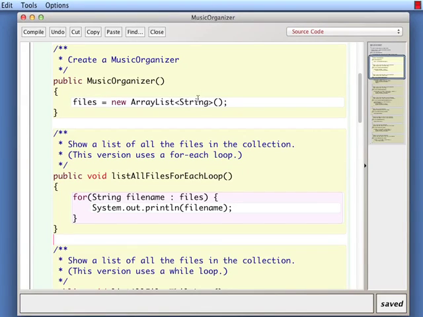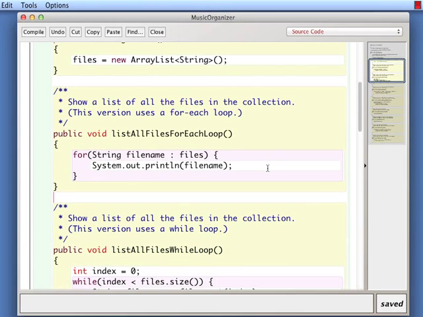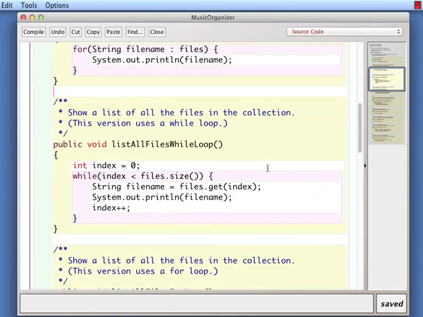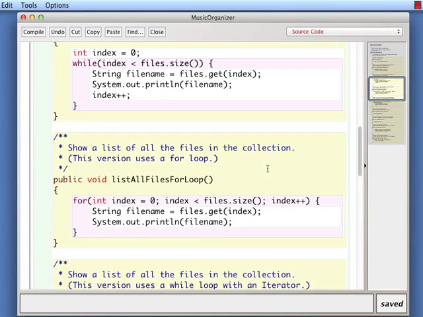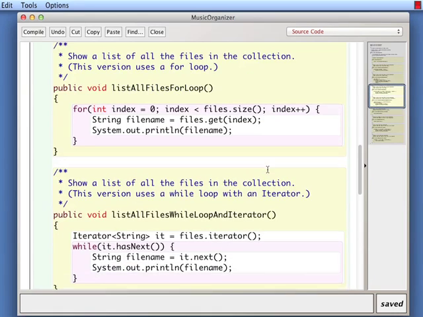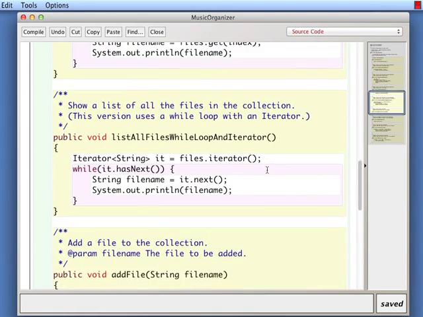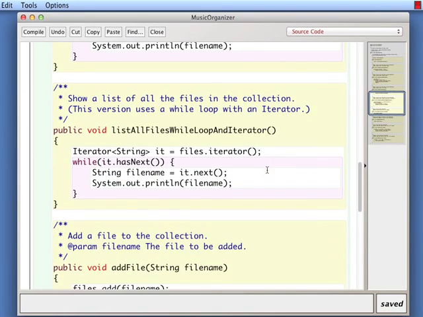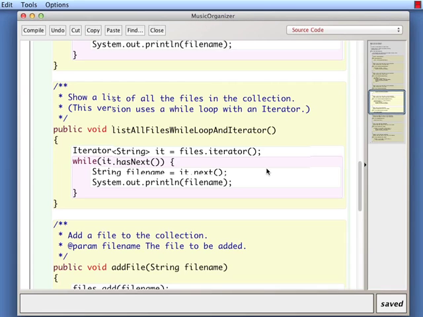What we have already are 4 different versions of a basic iteration that allow us to list out the names of the files. One version with a for each loop, one with a while loop, one with a for loop, and finally another version of a while loop that uses an iterator rather than an integer index. Firstly, we'll just review the basic characteristics of each of these options.